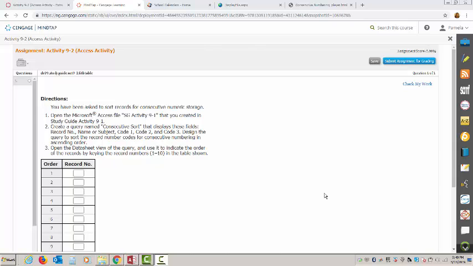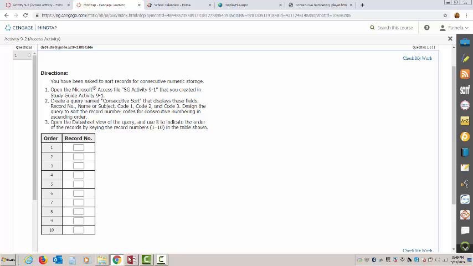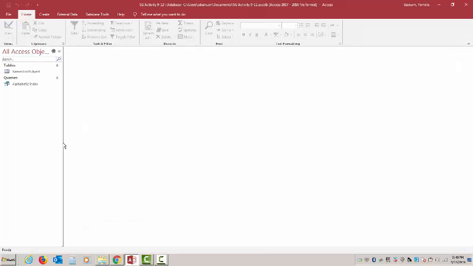What you're going to be doing is you're going to open up the database that you previously worked on, and you're going to be creating a query, and you're going to be sorting records in the query, and then you're going to be typing the sort order, the record number right over here in this column over here. All right, so let's go ahead and take a look at the Access database that you're going to be working with.